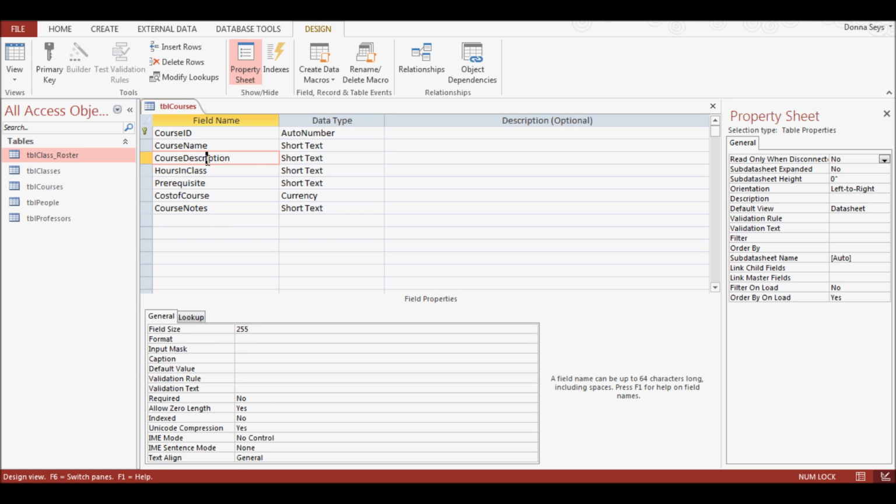The course description, changing that field size to 200. Hours in class, changing this one to 2. Prerequisite, changing this field size to 100.